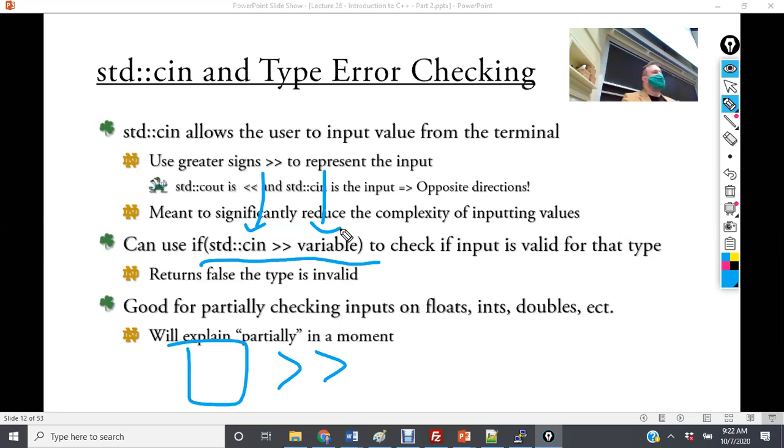If we have a file with a set of integers, we can say while standard cin, temp int, and the moment we reach the end of the file, it's no longer going to be a valid integer, which means it will stop running the program. So we can use this standard cin from the iostream library to not just read in variables and abstract some of this pointer complexity away. We can use it for error checking to be able to maintain positive flow of our program.